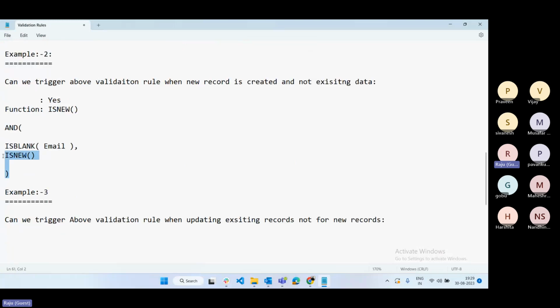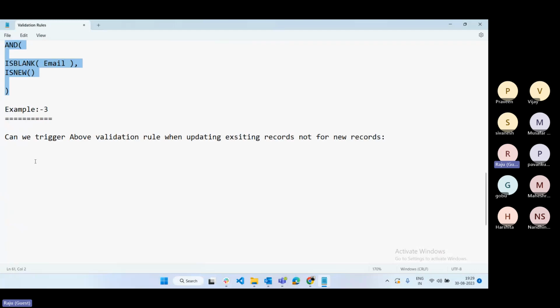Okay, the same function I'm going to use here also. Tell me what the formula is. You can think now. What do we need to change in this formula to fire only for existing records? Any idea? It is the same formula, I want to change something. What do we need to change? Think, you already know, right? Some function we need there.